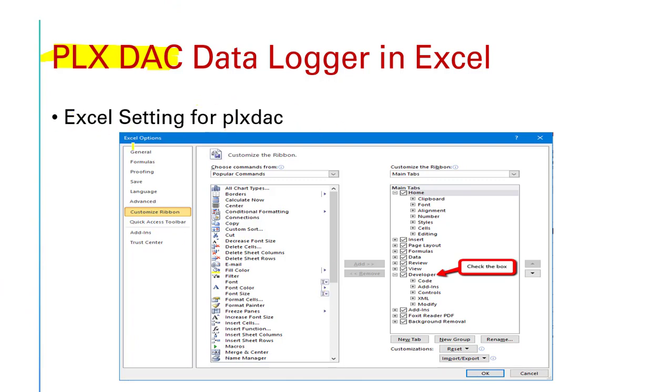So we need to open Excel options. In the menu bar, we have Excel options. From that, we need to go to Customize Ribbon, and under Customize Ribbon, we need to enable the Developer option. Whenever you enable the Developer option, you will get these particular options available like Code, Add-ins, Controls, XML, and Modify. These options are enabled only when you enable the Developer option. How to enable this, I will show you.